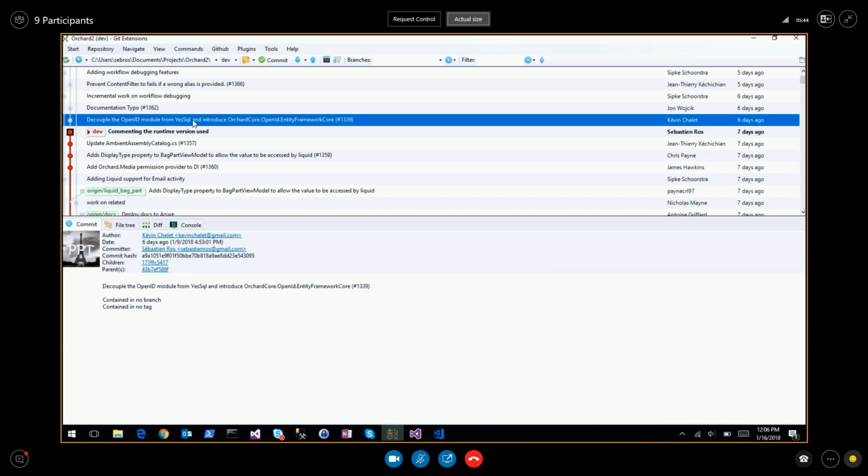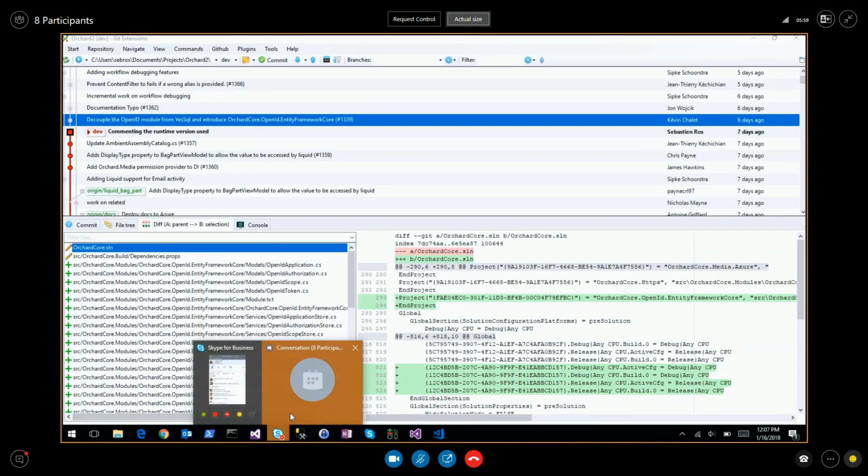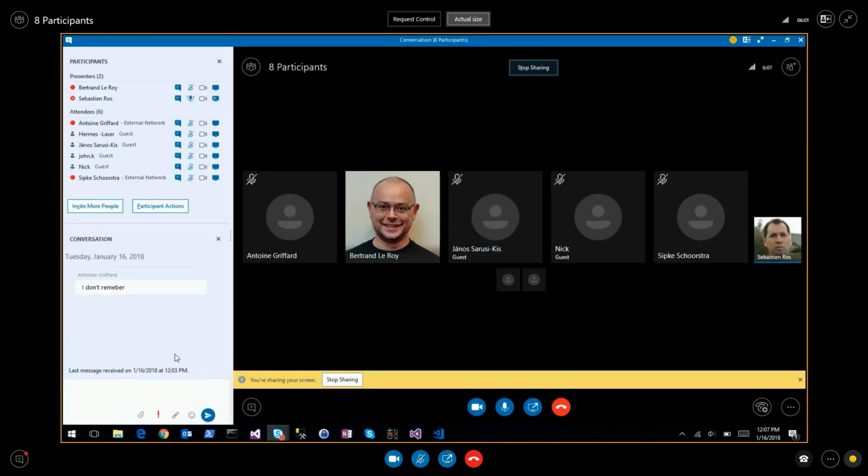Decouple the OpenId module from YesSql, introduce OrchardCore.OpenId.EntityFrameworkCore. So this was merged. The idea is that now you can use the OpenId module and user and role management using Entity Framework and not YesSql, if you want to use Entity Framework.